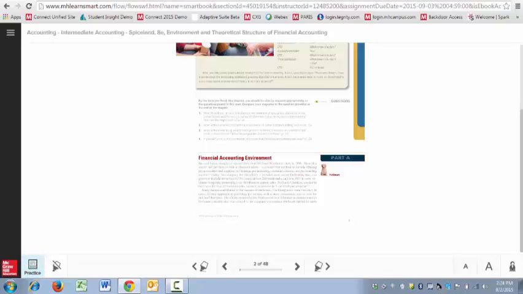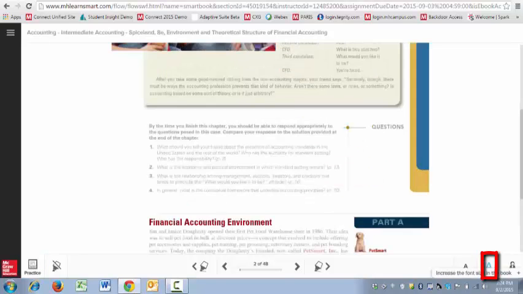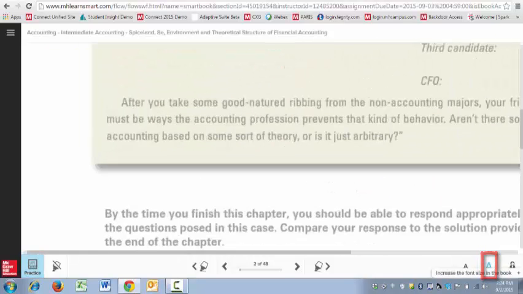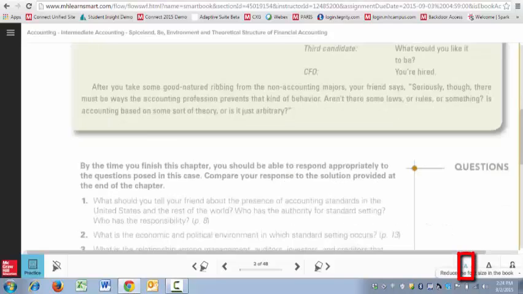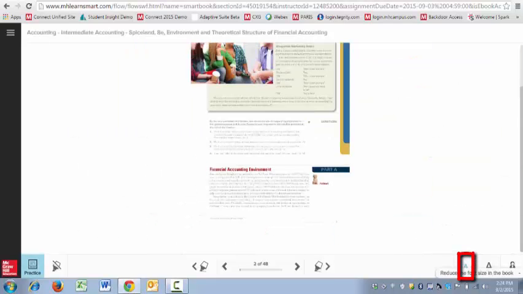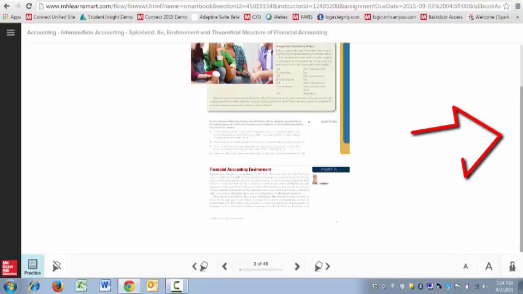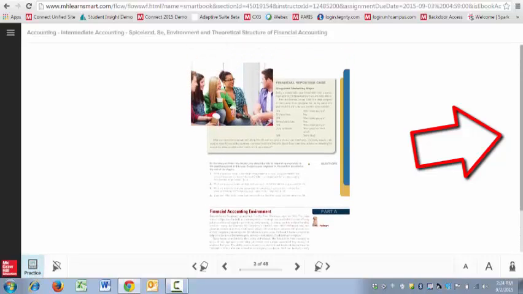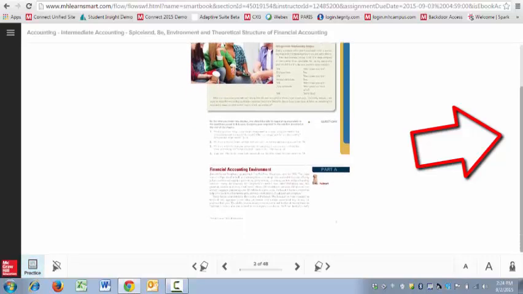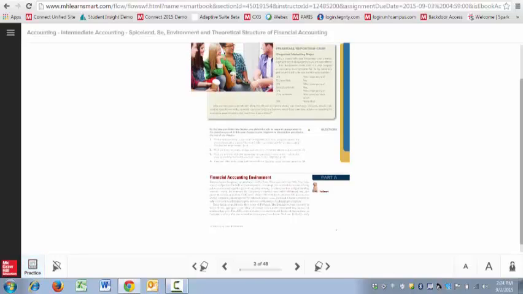In the lower right-hand side of the screen, we've got the small a and the big A. This allows me to resize the font. So if I click the large A, I can really zoom in. And if I click the small a, I can make this very small. If you want to scroll up and down the page, you can do so by clicking on the scroll bar on the right-hand side of the screen, or you can click the up and down arrow keys from your arrow pad.